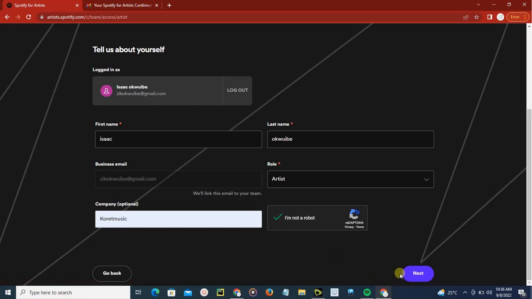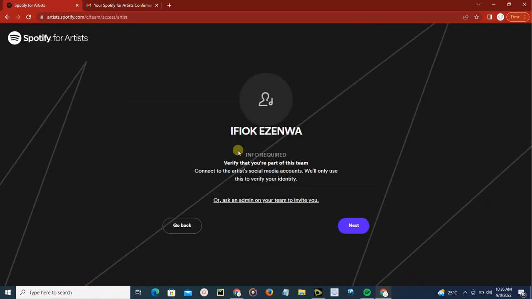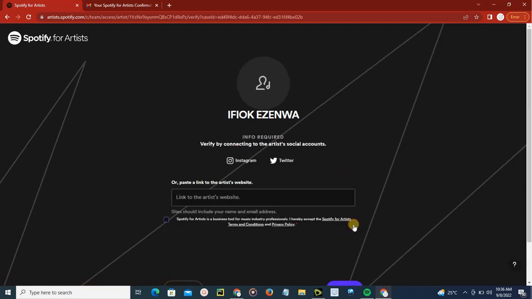Alright, click on next, and here it says verification that you are part of the team, connect to artist social media account. We will also use this to verify. So click on next. You have to have a website or a social media account, like your Instagram account, something like that. Here it says Instagram, Twitter is required, just to confirm that it's really you. So just go ahead and add that.